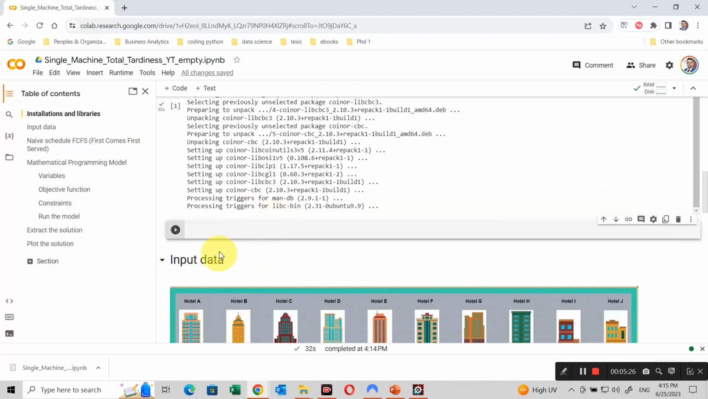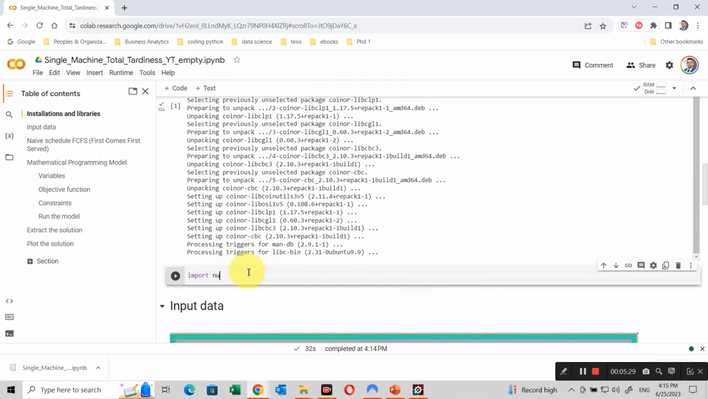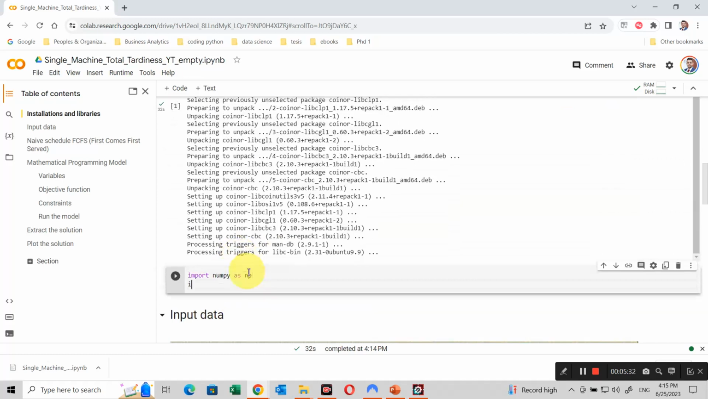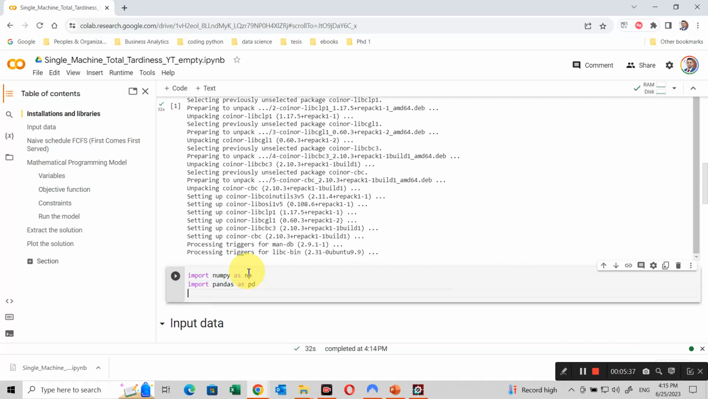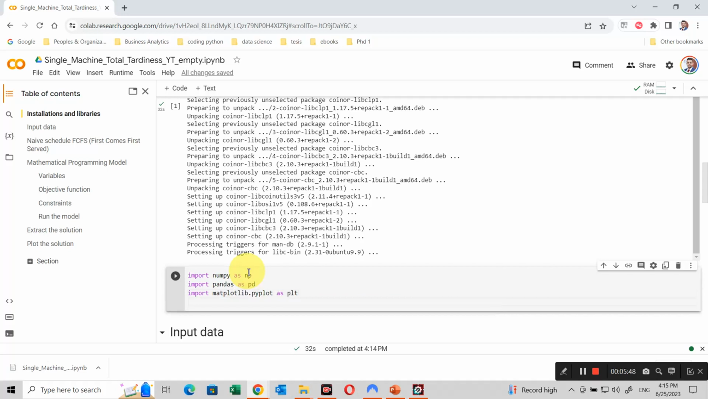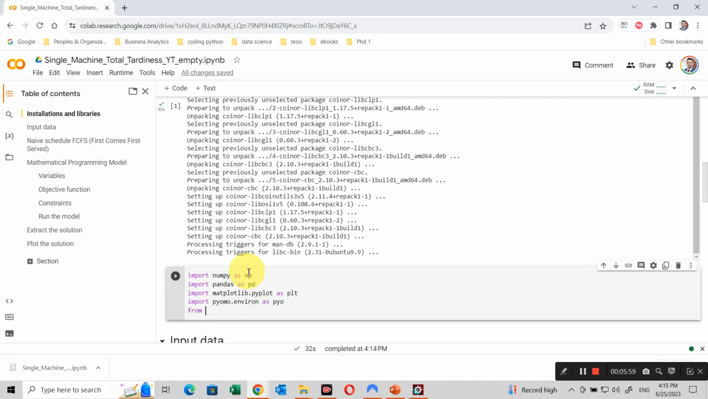We're going to start using the classical ones. So import numpy as np, import pandas as pd. Let's also import matplotlib for plotting, plt. Okay, let's go ahead and import Pyomo environment as pyo. Let's import solver factory module of Pyomo. That's the one that is going to allow us to call the solver.